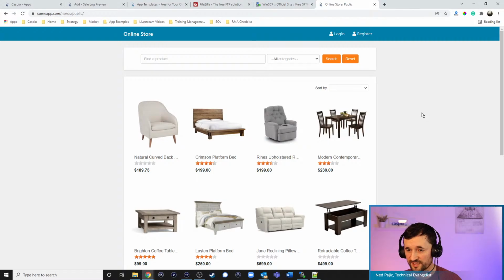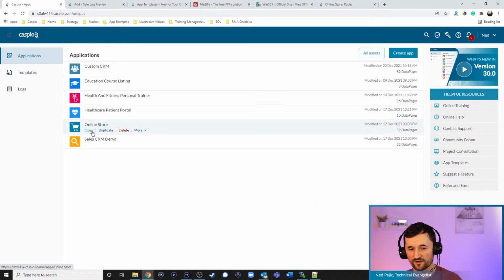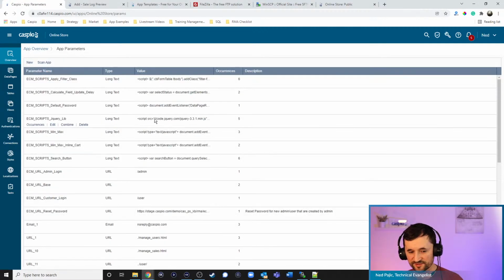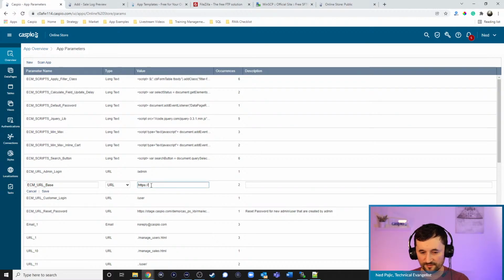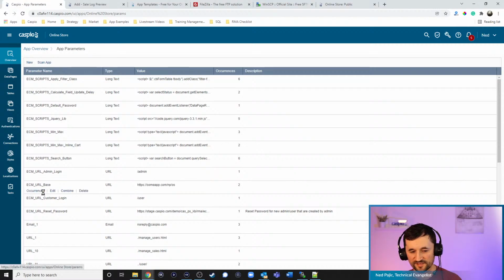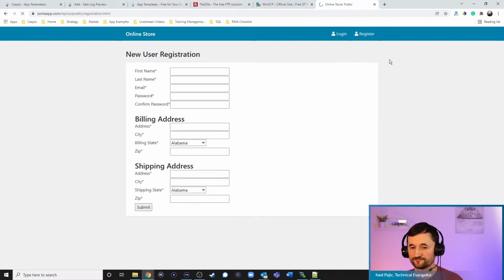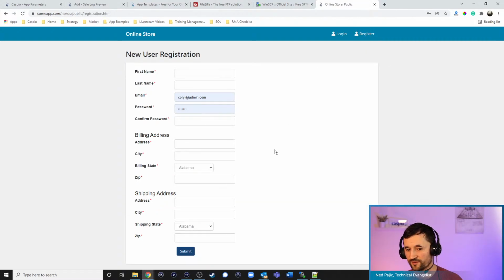Now, one final step, again, just like the custom CRM, we have to go to our app, online store. Let's go into the overview, manage our app parameters, and then just find the base URL, click edit, and make sure you put your directory where you have the files, npos, and that's it. Save. And you're done. So now it's completely live. You know, people can sign up for an account.